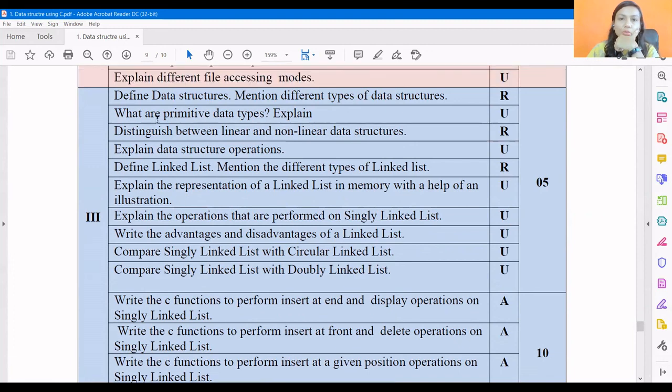Okay. So define linked list, mention different types of linked list. Only you can define. Different types are singly, doubly and circular linked list. I will be teaching you in the next class. Explain the representation of linked list in memory with the help of illustration. Okay. So some questions, only introduction I have shared and taught you today.